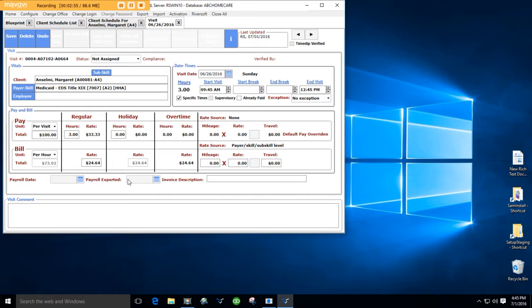Down here is the payroll date and the payroll exported. When this visit actually is sent to the payroll system, we're going to record the week ending date of the payroll and the actual date that this visit was exported to the payroll system. This is additional text that will show with this visit on the invoice if it's typed in here. And visit comment is something you can add to the visit anytime, even after it's closed.